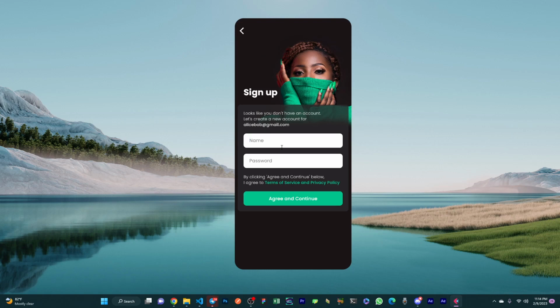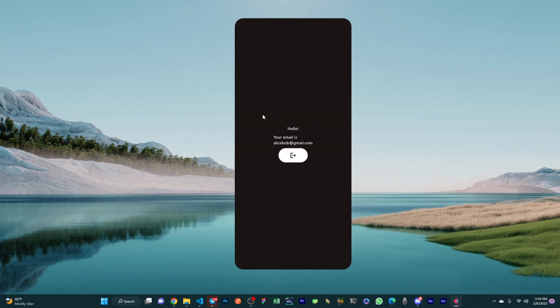So I'll enter the name here and then the password. Now I'll click on agree and continue. So now I'm logged in. This is a simple login and logout with registration system, and this is what we are going to create. Without any further ado, let's get started.